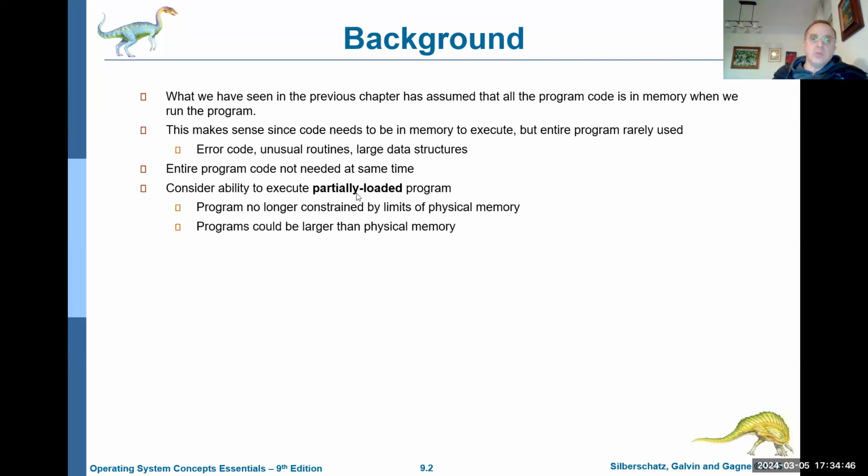Consider the ability to execute a partially loaded program. I mean, how could you run a program that's only partially in memory? If we could, that'd be great. The program is no longer constrained by the limits of the physical memory size. In other words, I could now have a program that's even larger than my entire memory, as long as I don't load it all into memory at the same time.